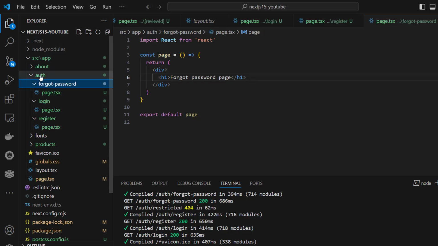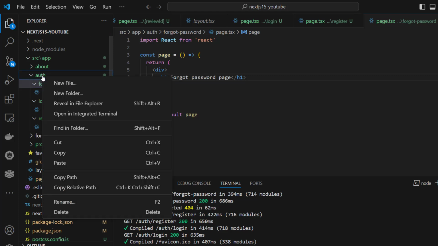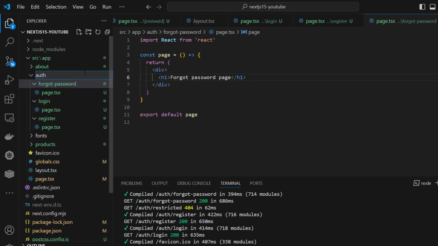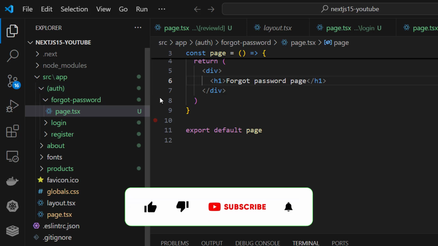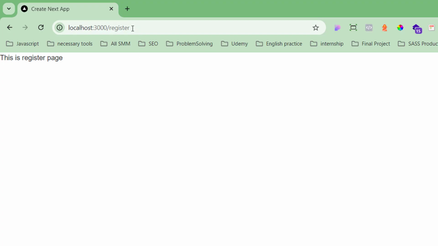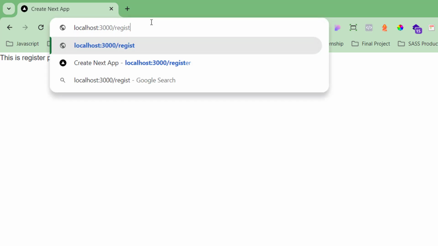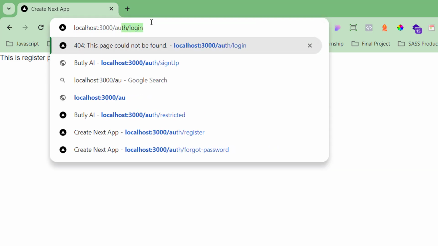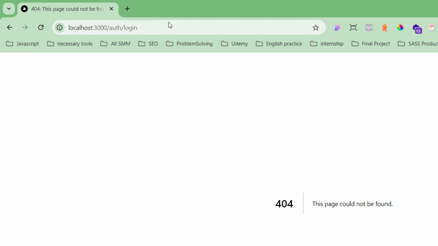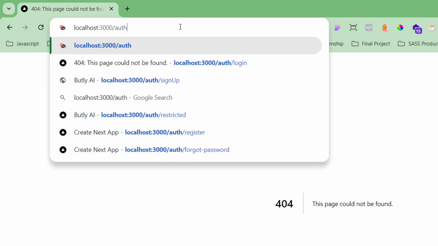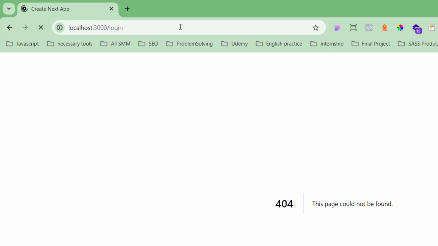So we can do another thing. If we want to group it over here, just simply wrap it in parentheses. If you wrap this by parentheses, it will be excluded from the URL. Previously we had auth register, auth login. So now you will not get it. You can omit auth. If you just go to login, you'll get the page.